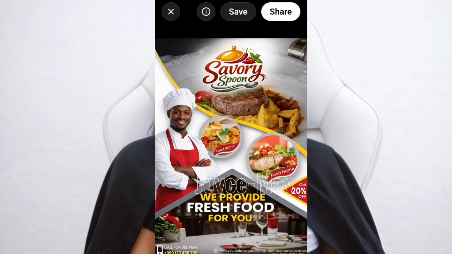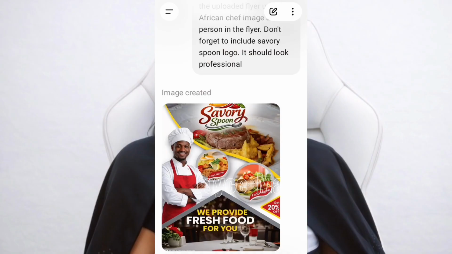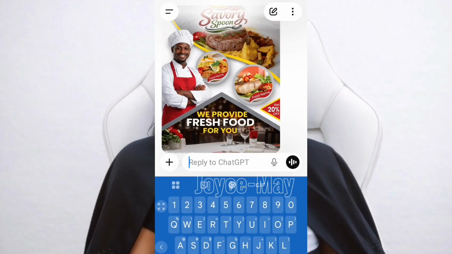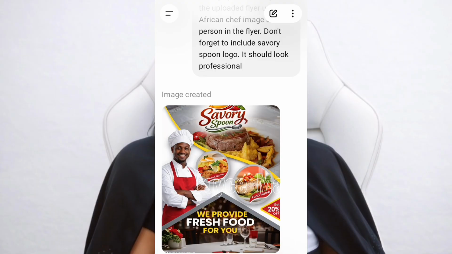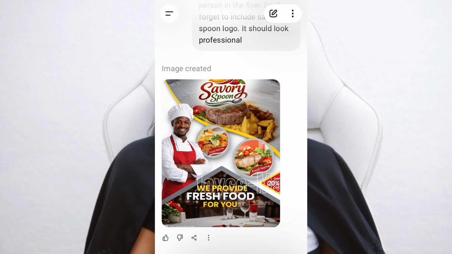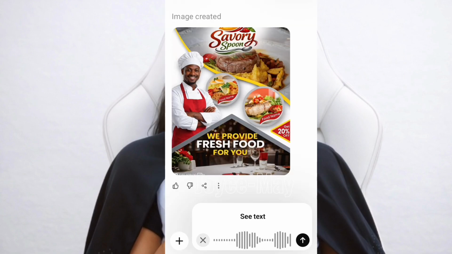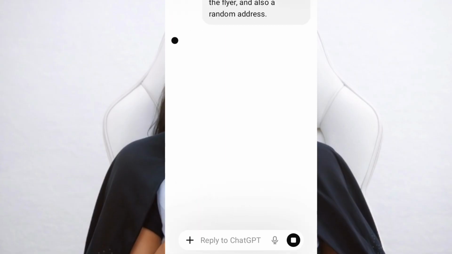And at this point, we did not put the information we're supposed to put: the phone number, the website, and the address. So I'm going to ask ChatGPT to put random contact information. At this point, I'm recording what I want ChatGPT to do. We have to do the finishing touches because we did not put our contact address. It's creating. Let's wait for our results.